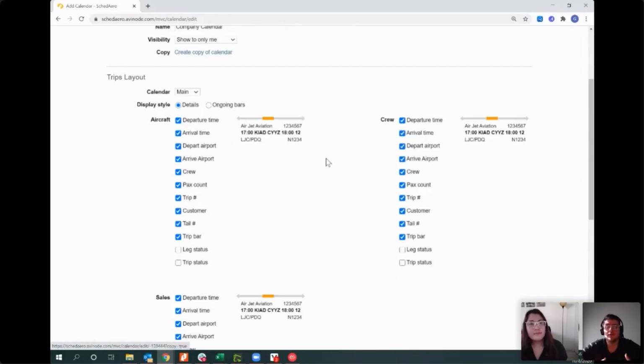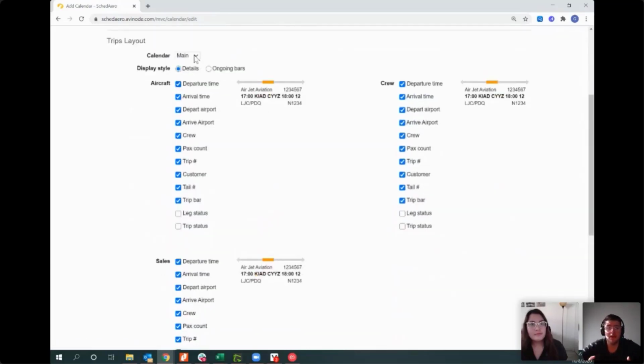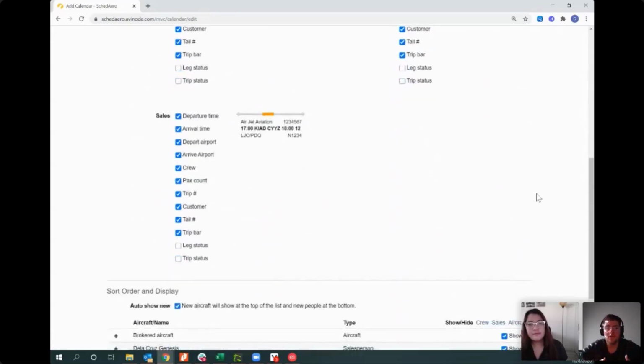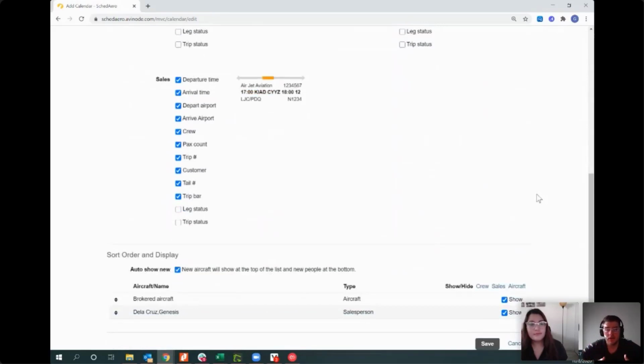And then the trip layout, it's completely customizable where you can edit and choose what you want to see, and then choose the different options for the calendar. Genesis will probably go more in detail once they talk with the charter sales team. But as an admin, you need to know that you can give as many calendars as you want. You can restrict it for users and all that stuff. Also, you can auto show new ones, so all new aircraft will show on the top of the people at the bottom. And then you can also decide what you want to show and what you don't want to show on that calendar.